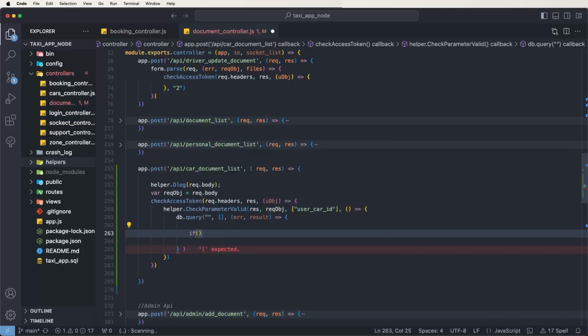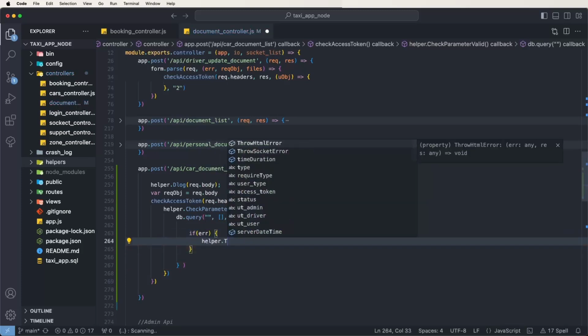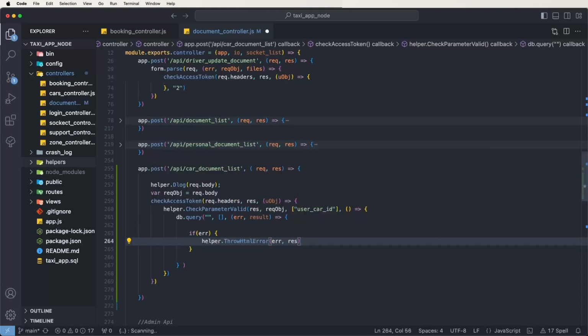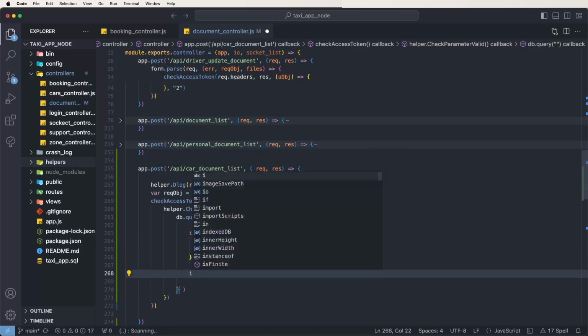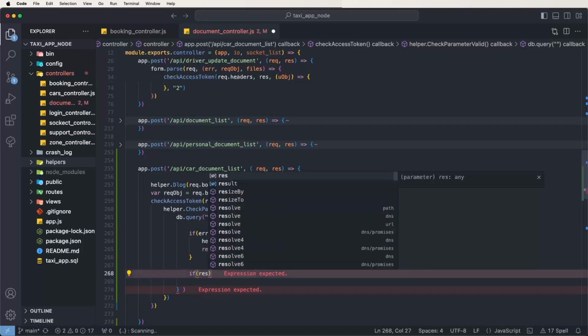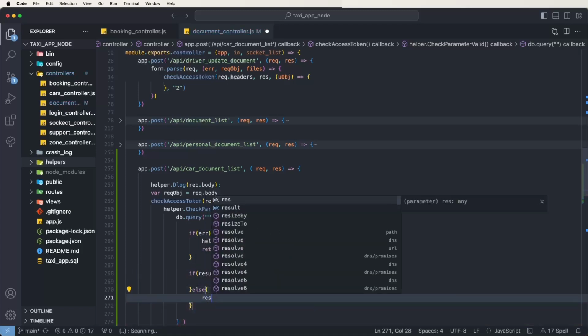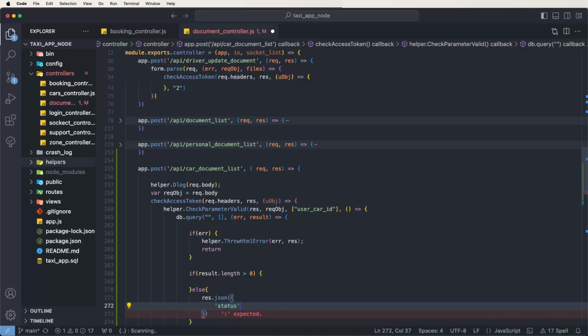First of all, if we get any error, then we call helper.throwHtmlError. The first parameter is the error object, then we pass the response object and return the error response. Now if we get any results, we write if result.length is more than 0, else we send response.json, set the status, in double quotes 0, which means fail.